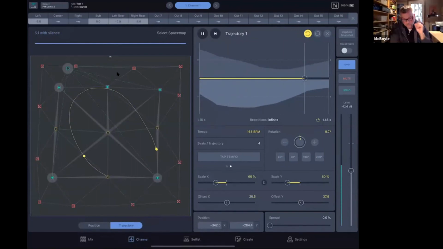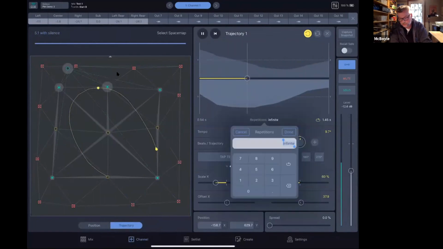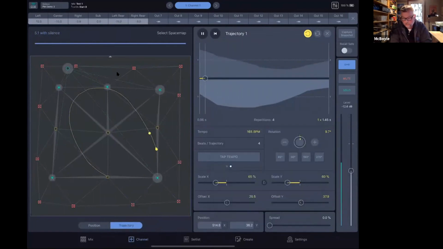And there was something else I was going to say about that. Oh, and just the last thing, you can see here's repetitions, infinite. Maybe you only want it to go 4 times, then you can have it set up so it just runs 4 times and then stops, or 1 time if it's a one-off, if you only need the helicopter to fly in once.